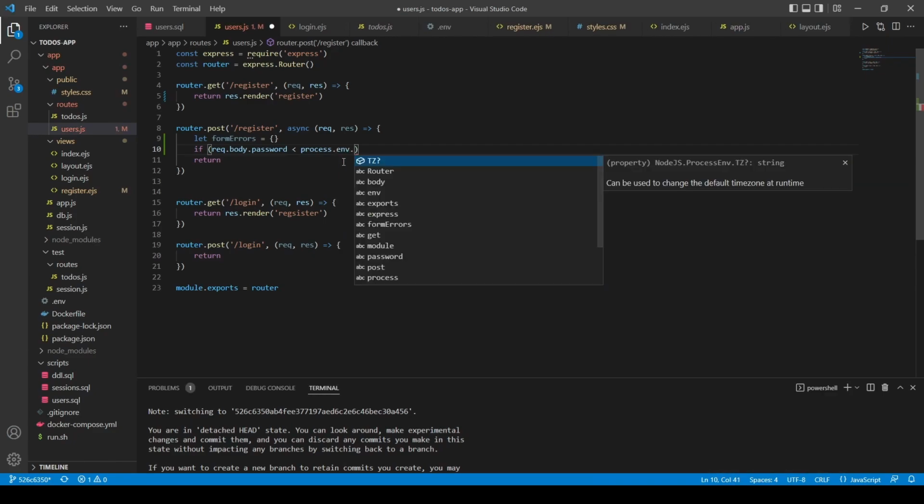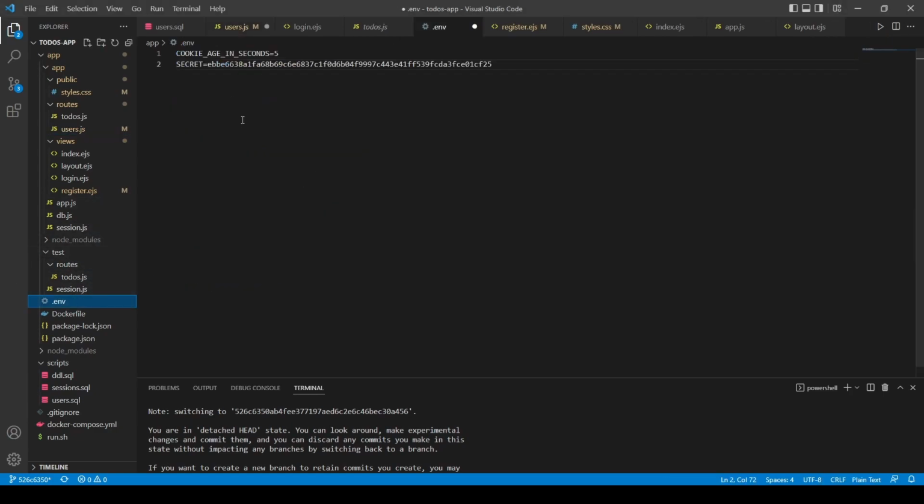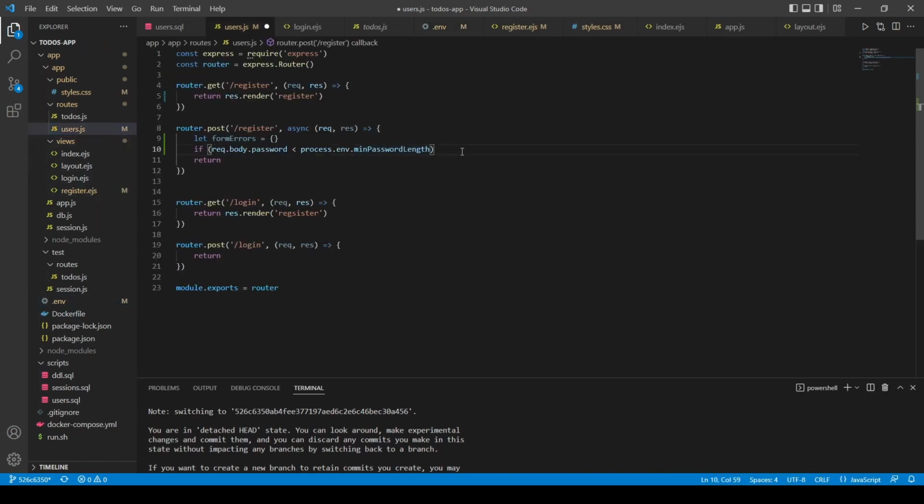And here, let's use an environment variable. Let's call it minimum password length. And let's create this macro variable also. So to do that, we go to our env file, maybe copy the name, and we say minimum password length equals 8. Okay, let's go back to the register routes.